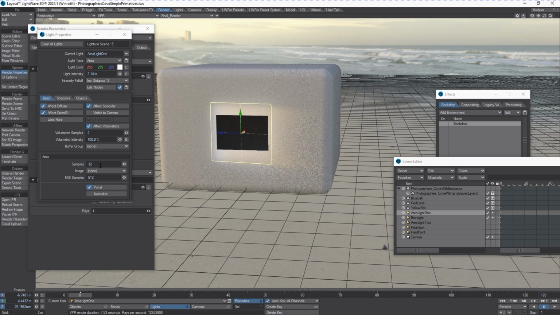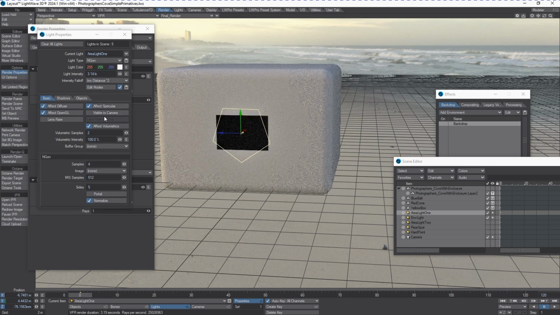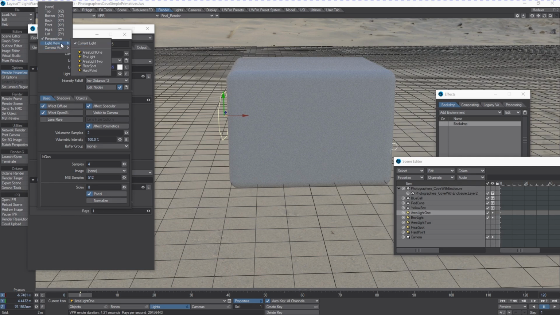So, and this is working with 32 samples. We drop this down, we'll probably get away with it very easily. This will also work with N-GON lights. So if we want to make sure that's set to portal and say, let's go 8. Doesn't really matter. It's going to work the same. Let's go back to the interior here.